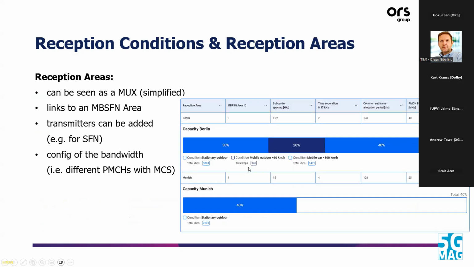And then there are reception areas. We see reception areas like a multiplex in DVB-T2, which is of course simplified, but that's a bit the idea. Internally, we link it to MBSFN areas, and you can add transmitters to these reception areas, and then also configure the bandwidth. So if you have, for example, this 8 megahertz bandwidth, you can set up different PMCHs with MCS and so on. So here you see a screenshot, an example where we have a reception area in Berlin and one in Munich, and how you can also configure the capacity in Berlin.